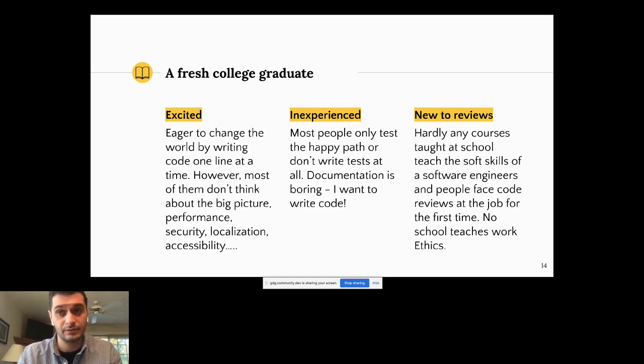That's awesome, but they're very inexperienced. They have never faced code reviews before in their life. The closest thing that they've gotten to code review is basically having their final year project graded. And that's very different from a code review. They also might not consider all the use cases whenever they write code. They might not write the best code. They just solve the problem without thinking about scalability and testing. And furthermore, no school teaches you about work ethics, and no school teaches you about code reviews.